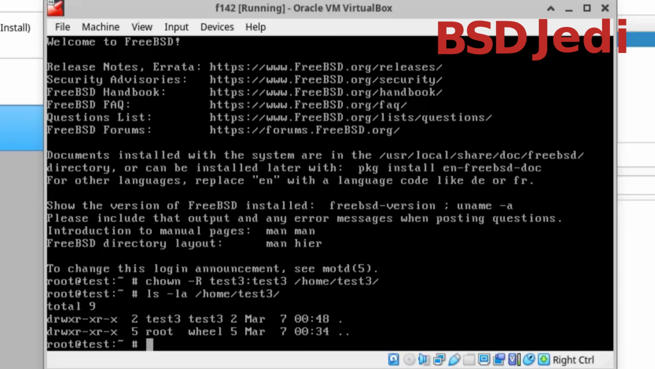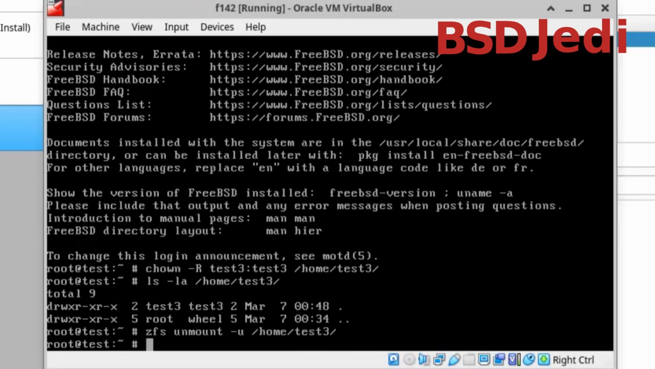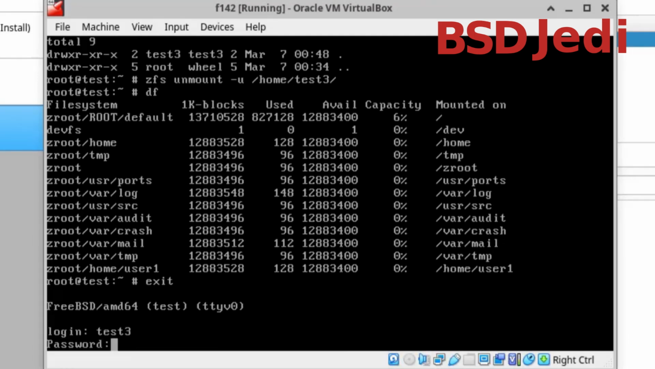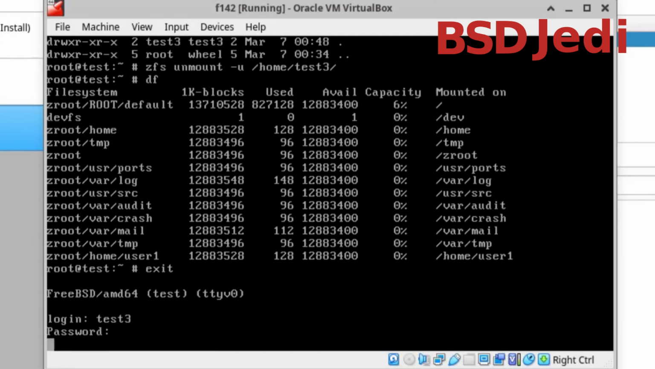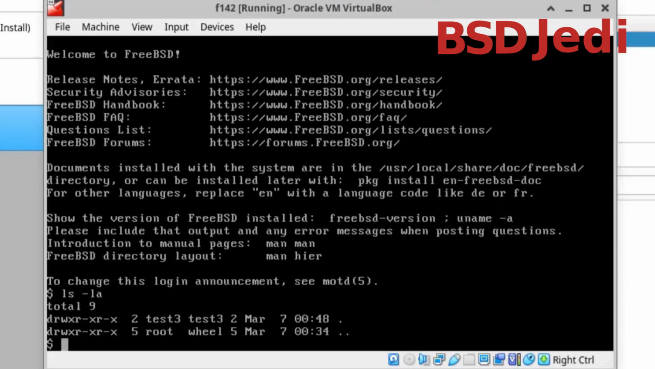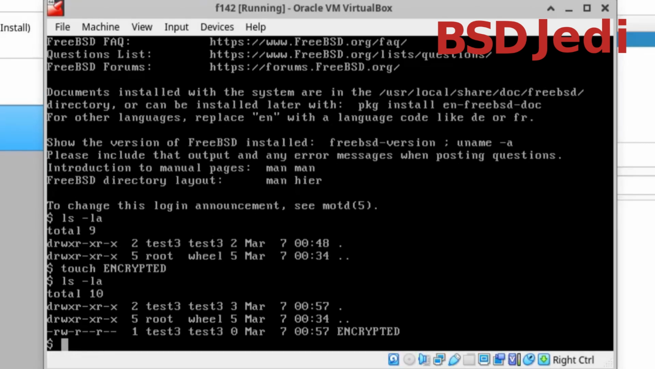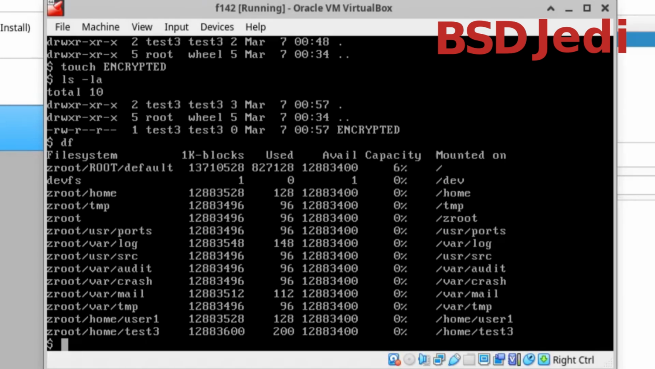Let's ZFS unmount -u home test3, and hopefully now everything is going to be fine. Test3, we put the password, and now it belongs to me. Touch encrypted. And now finally this folder is encrypted and belongs to the user.